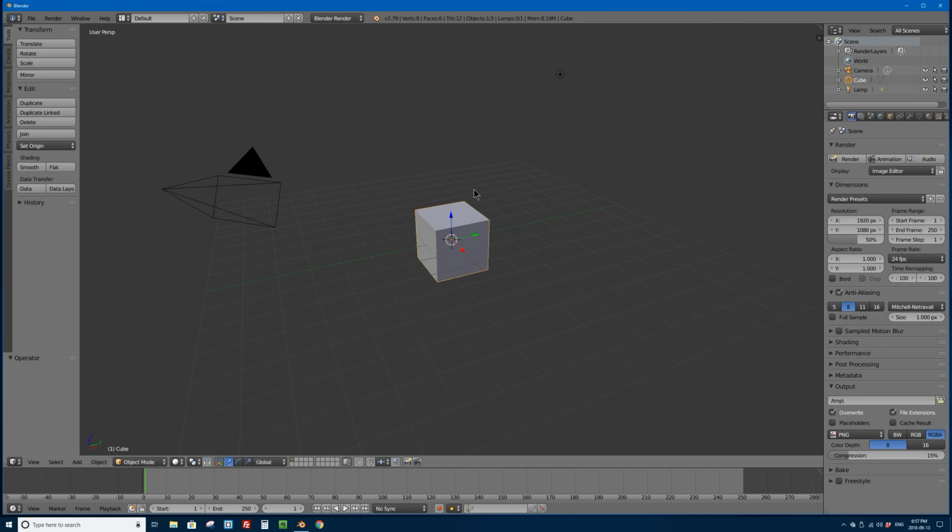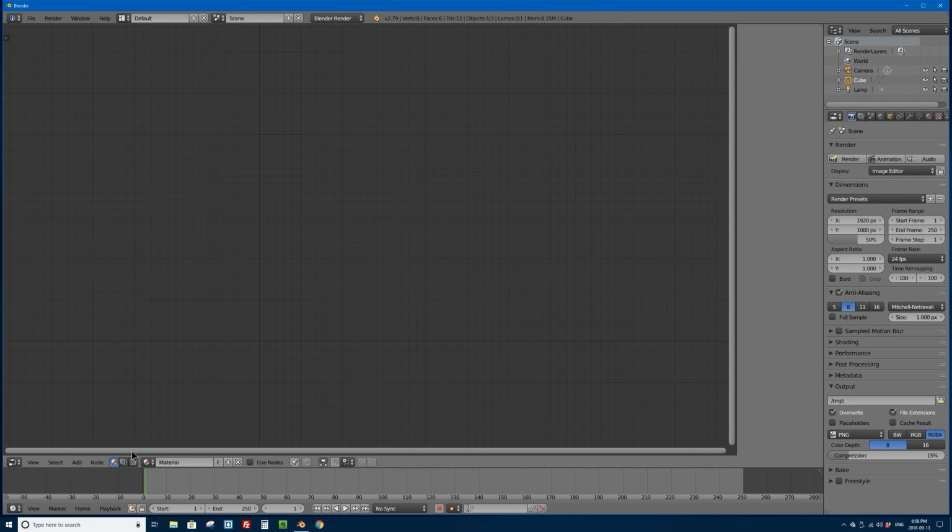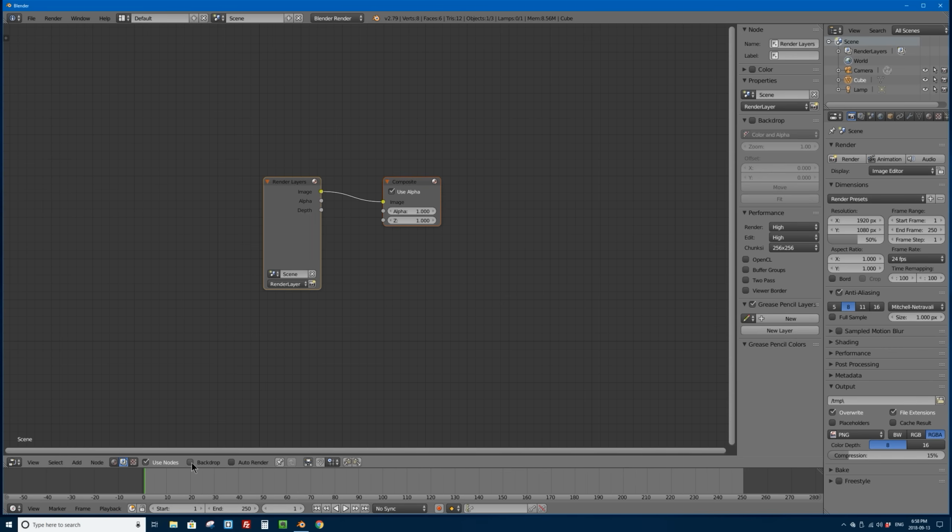For this, we do not need a 3D viewport. We're not going to do any 3D at all. What we do need are a couple of windows. We need the node editor window, so let's go ahead and get that on our screen. I'll change this window into a node editor. And I'm not going to be using material nodes, I'm going to be using compositing nodes, and that's what those two little stacked photographs are. And I'm going to click on Use Nodes and Backdrop.